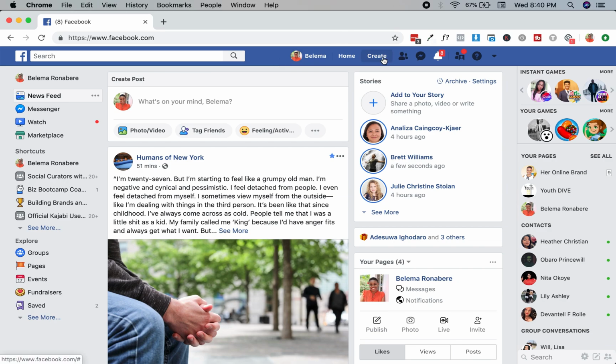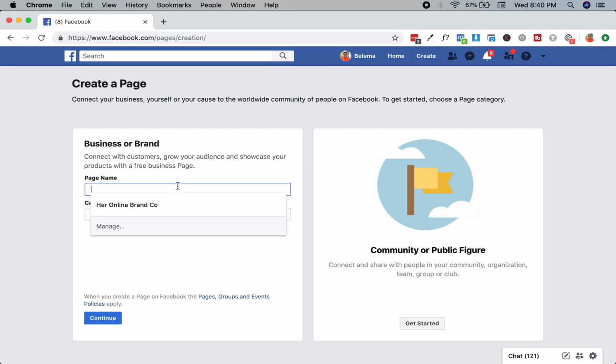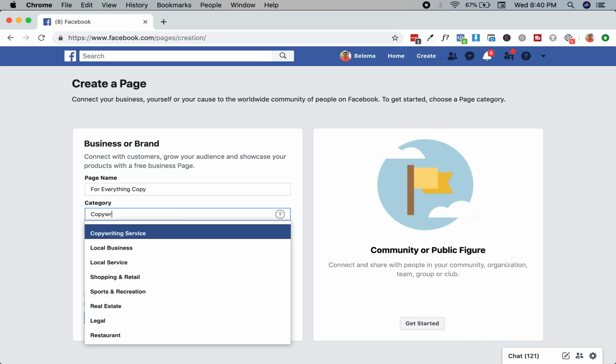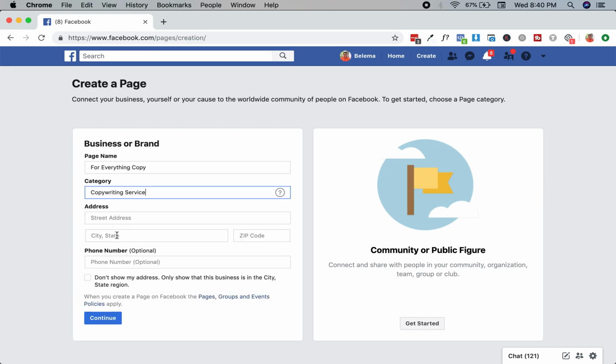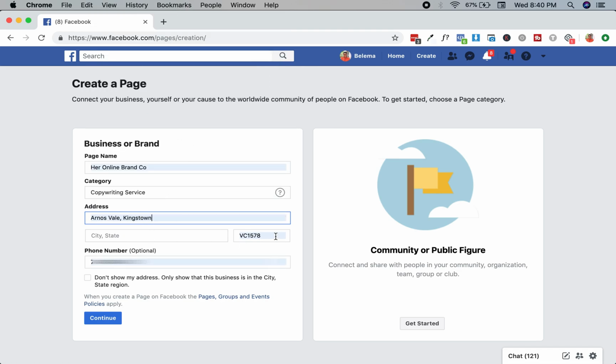So the first thing we're going to do is hit the create button, and we're going to choose page because that's what we want to do. And I'm going to choose the business or brand option. And the name of my page is going to be For Everything Copy. And the category, let me see if there's a copywriting. Awesome, copywriting service. So the address, I'm just going to go with this. I'm just going to say do not show.